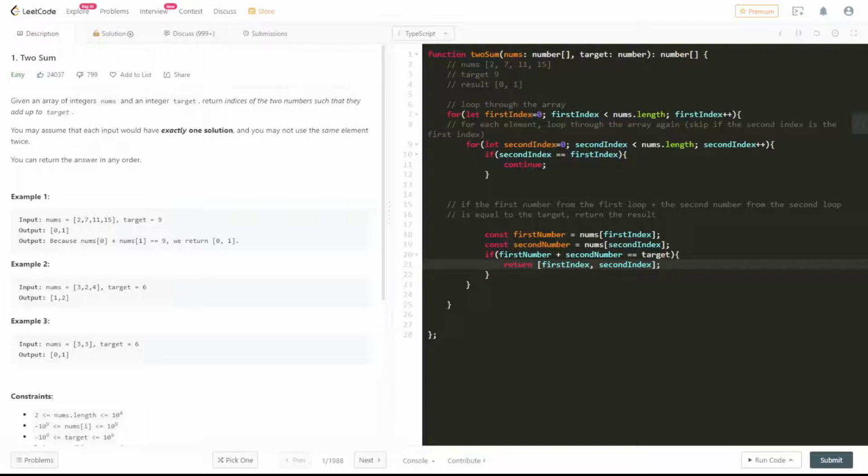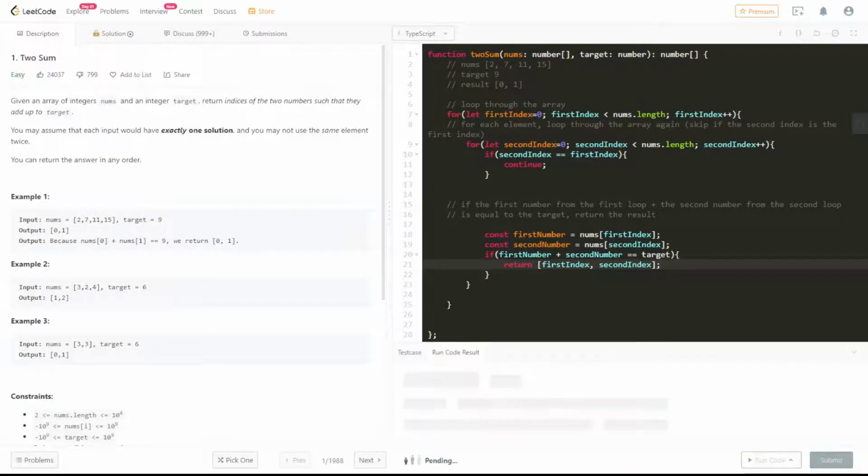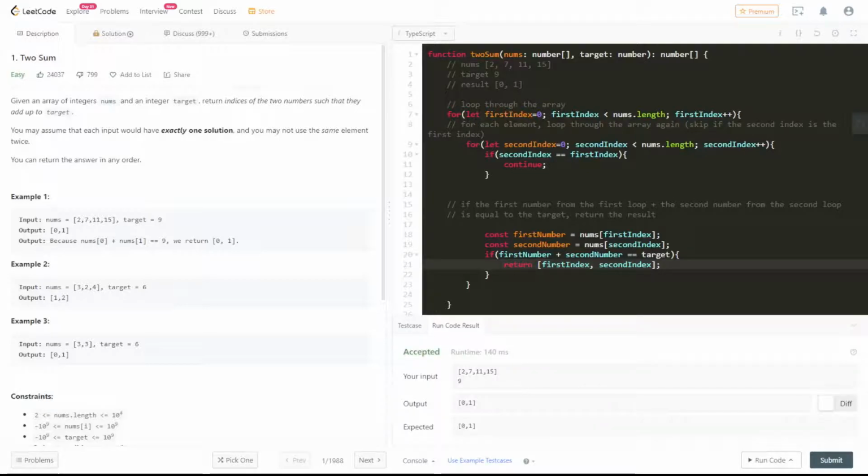So let's look at our solution again. We're looping through the array, we're looping through the array again, we're skipping if they're the same index, and we're getting the number. If they add up to the target, we can safely return the first and the second index. Looks good. So let's run it and see if we get the solution. Awesome, we got the solution.